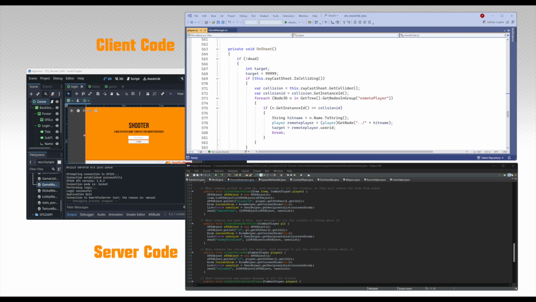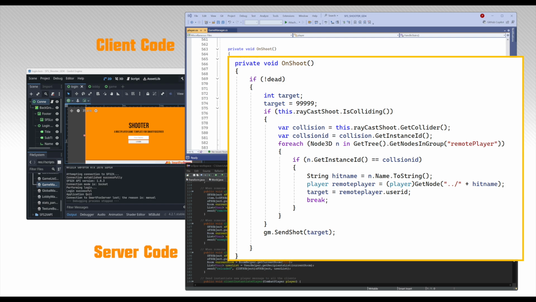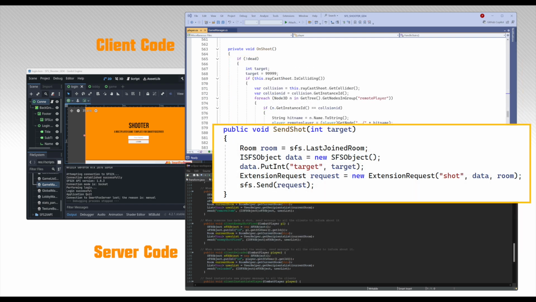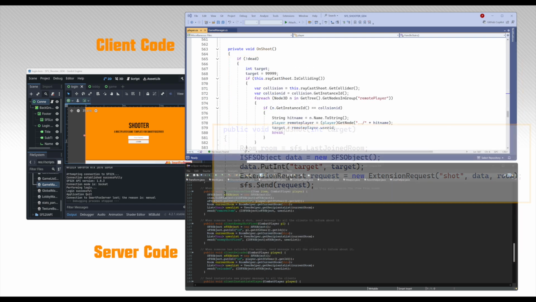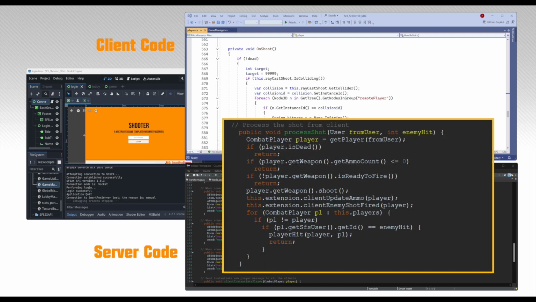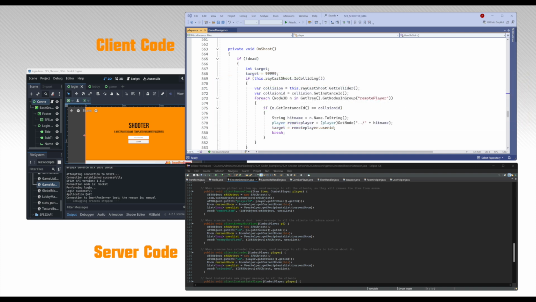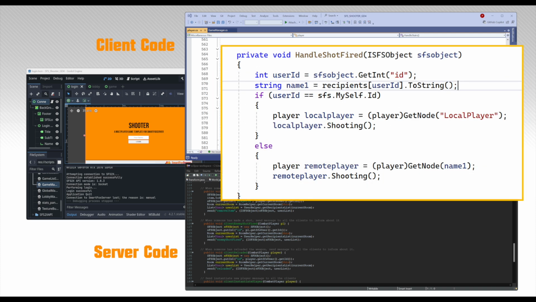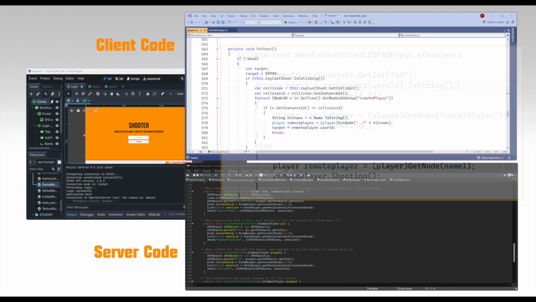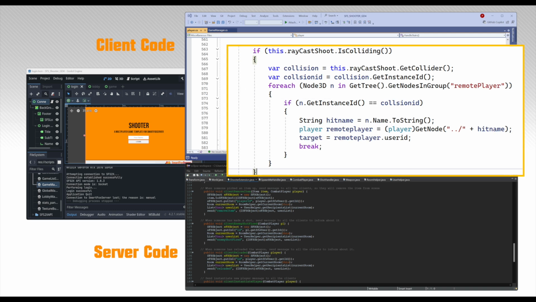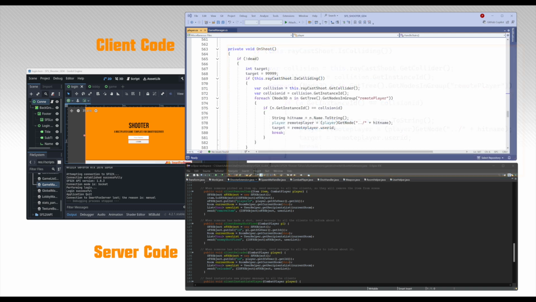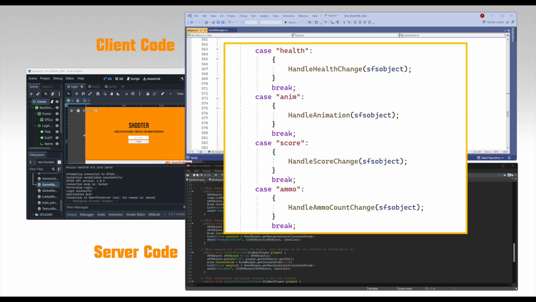Each of the actions are handled in a similar way as in other demo projects. For example, when the player shoots, a send shot request containing the target is forwarded to the extension. The extension processes the request and dispatches an event. The event received by the client calls the handleShotFired method, which processes the animation and audio. The target is raycast by the client, and not the extension, but the other calculations such as ammunition count, wounding, kill, etc. are done by the extension.